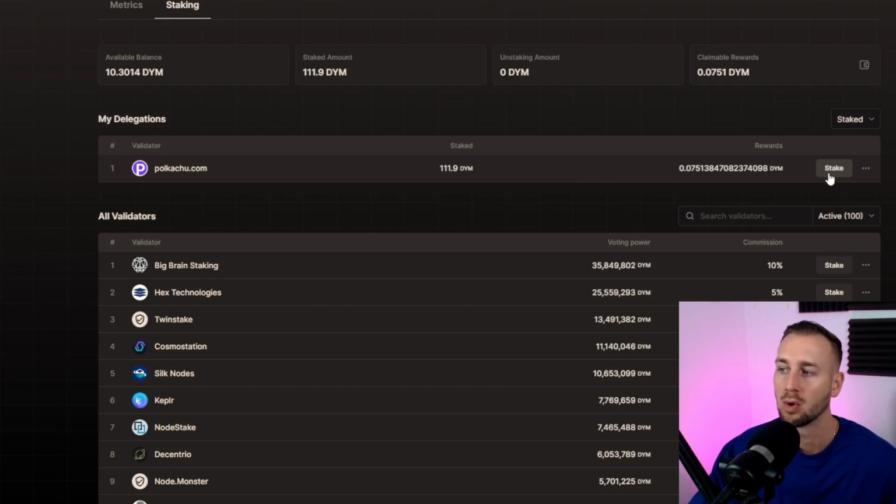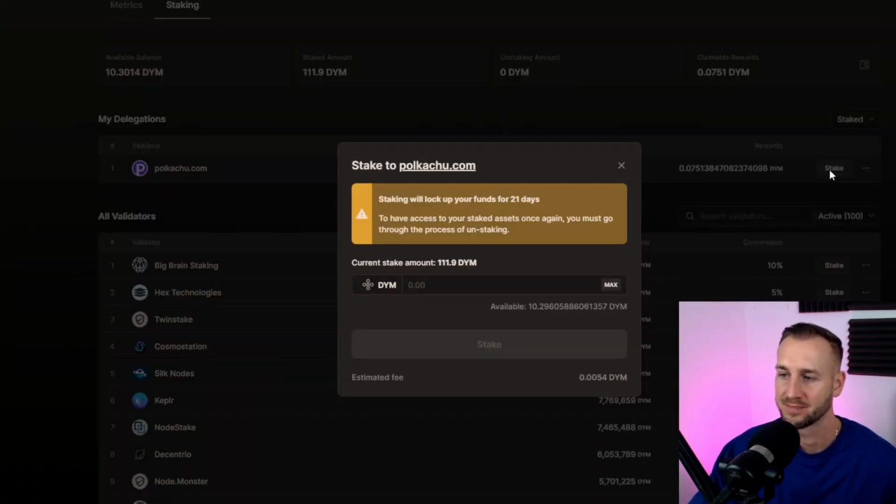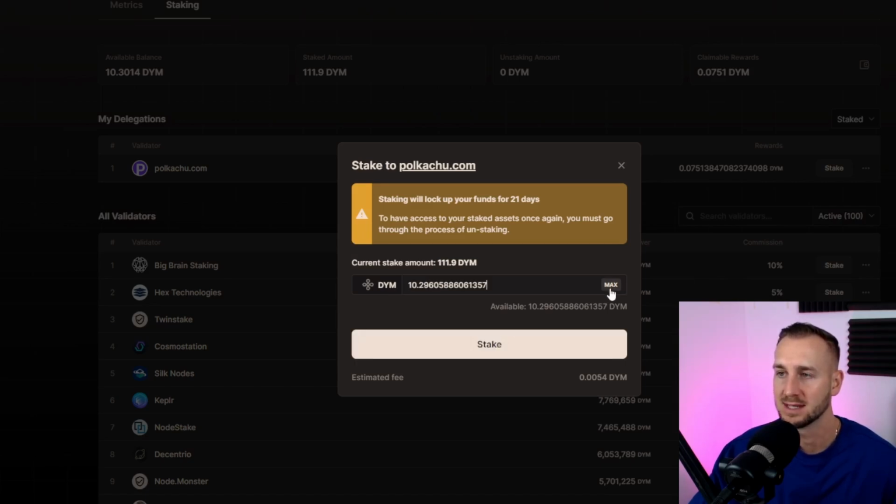So to stake more, I just click the word stake. It does tell you that these funds will be locked for 21 days at a minimum. So this means if you wish to unstake, you won't be able to get them back liquid in your wallet for 21 whole days. So that is pretty standard across the Cosmos. And I'm going to stake all of these.